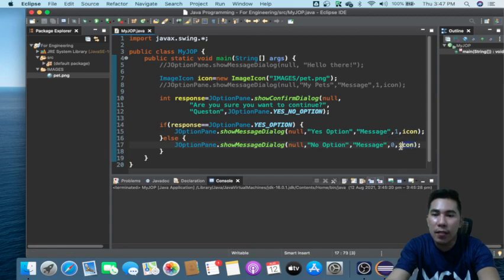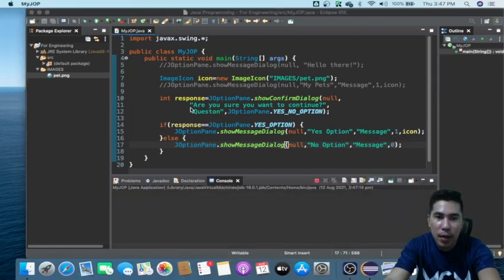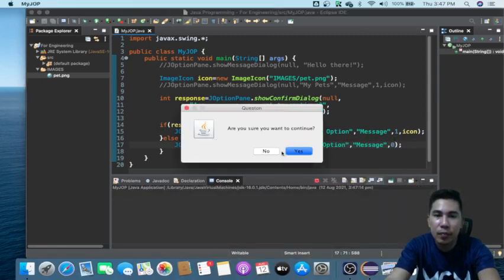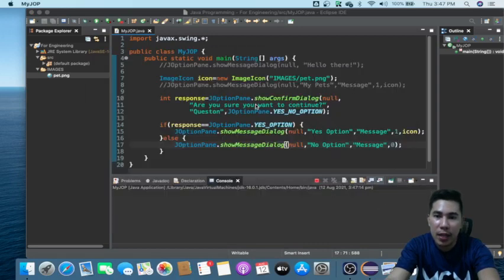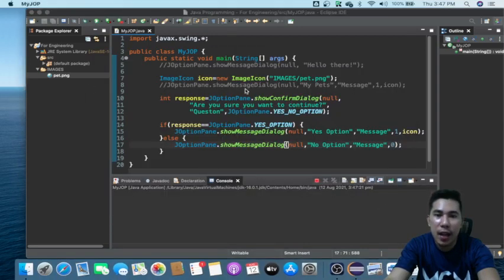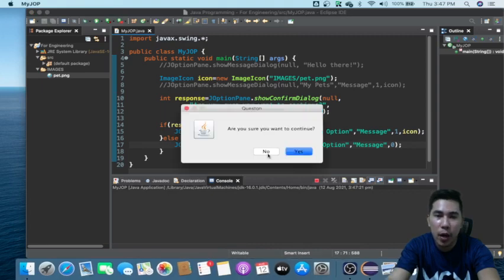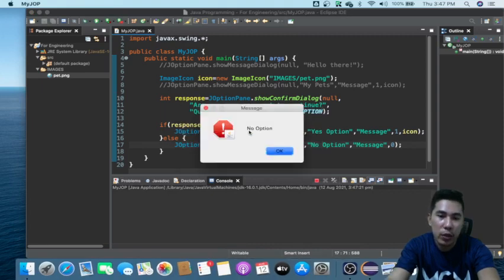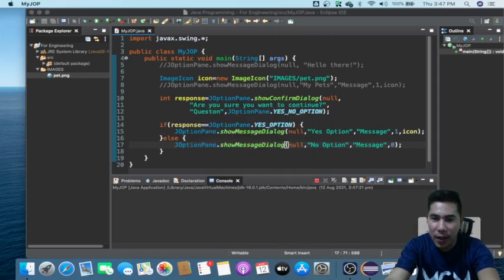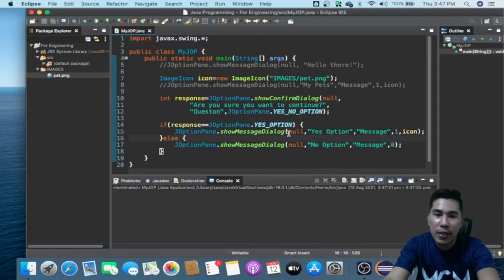Okay, and then let's not include an icon there. Let's run the program, and then we have here yes, so it will display the yes option. Then we run the program again and choose no, so it's going to display the no option. All right, so that's for the response yes, no option. We can also use the yes, no option. What do we have right here?